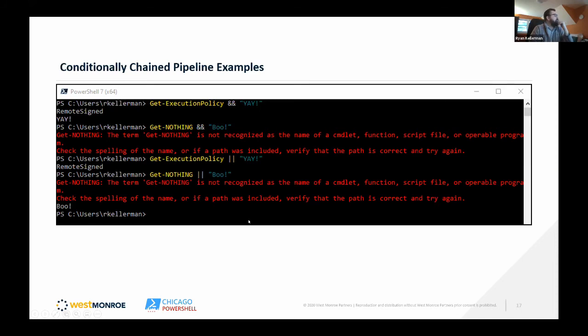Conversely, we intentionally break it again by calling a bad cmdlet, Get-Nothing. Again, it's invalid, so we get this big error message, and because it failed, it goes on to process the right-hand side. So we see here the text "boo" is actually dumped to the screen. Kind of nifty little operators to save doing some conditionals. It's built right into the pipeline handling there.